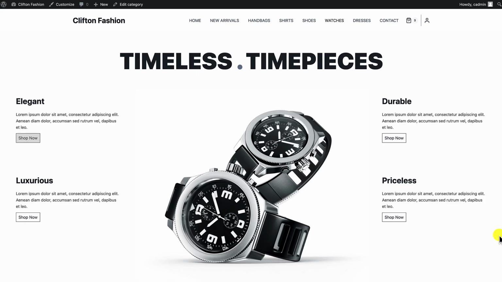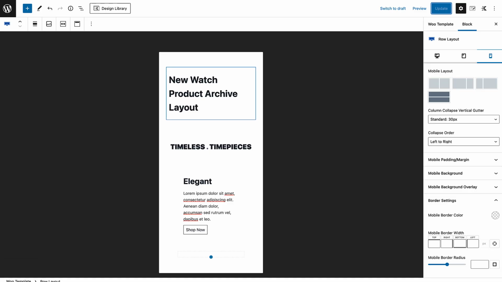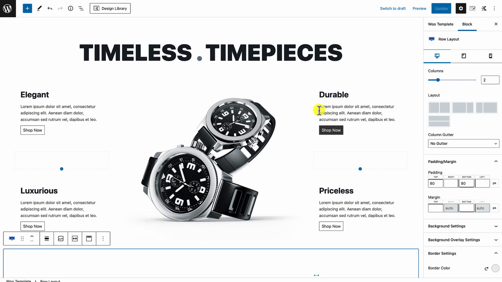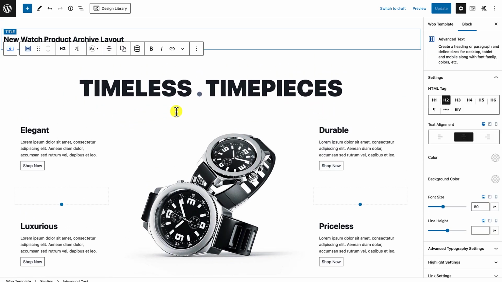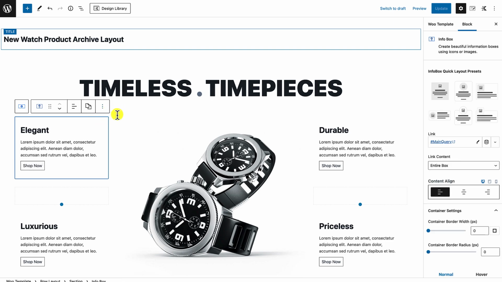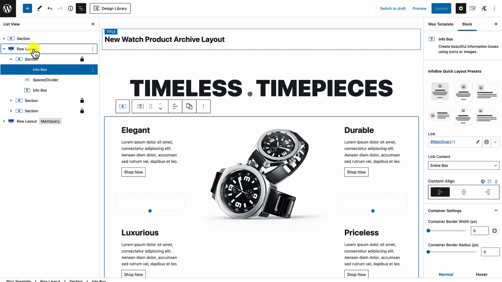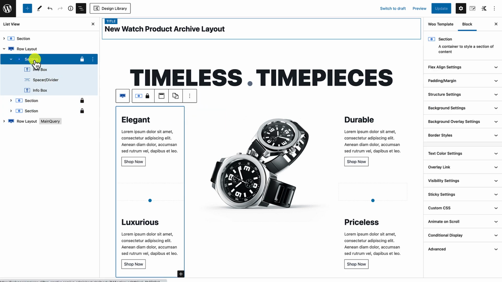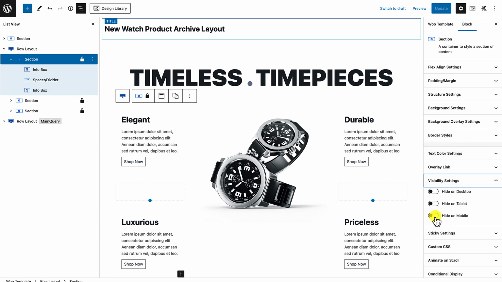So let's go ahead and close out of this. Go back to the Woo templates. I'm going to go back here, open it up in the desktop mode, and I'm going to select this row layout. The main row. Open up in list view. Select this main row right here. Okay, so now that I've selected that, I'm going to select the first section. I'm going to come over here to the right, go to visibility settings, and I'm just going to hide this on my mobile device. Okay, by doing that, that section is not going to show up when you look at it on mobile. So go ahead and click on update.